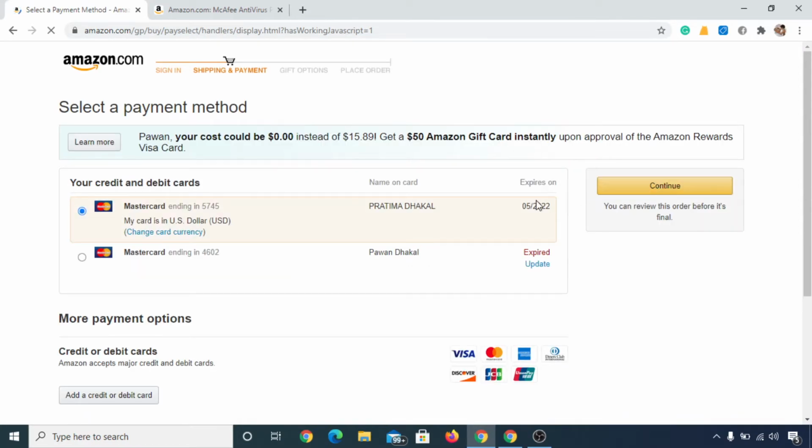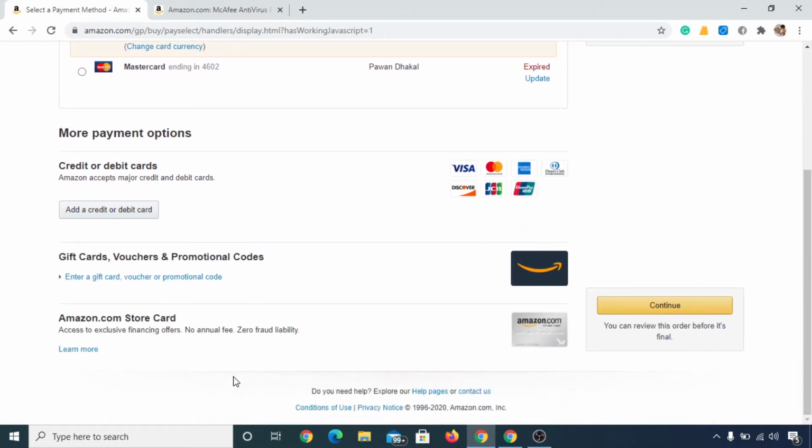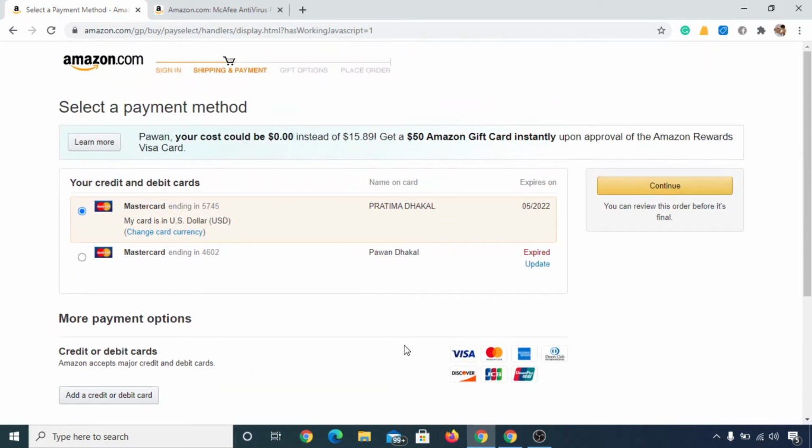Once you do this much, you need to select your payment method. Now you can select any payment method that you would like to pay with and then click on Continue. Once you click on Continue, you will need to follow these two steps, which are extremely simple, like clicking on a button, and you may need to enter the shipping address after this.